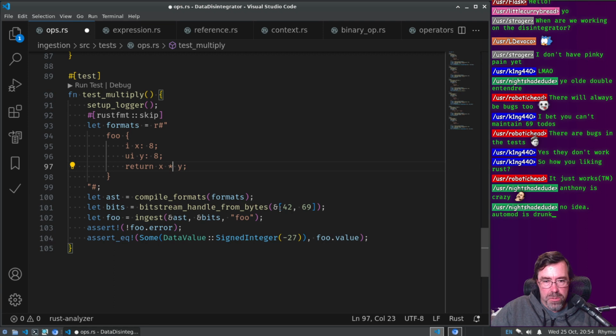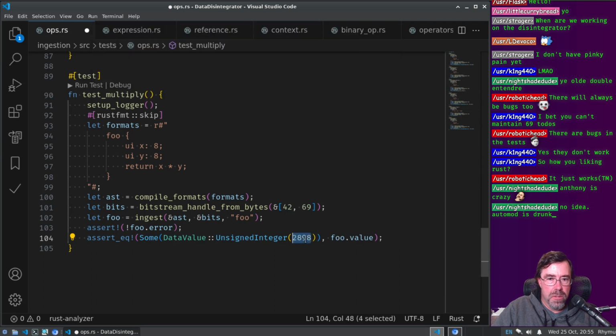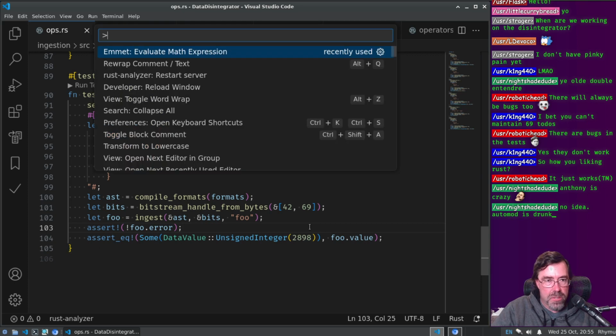So yeah, what is 42 times 69? Do I still have that thing where you can evaluate an expression? So I can do like unsigned and I make that UI. Can I do like 42 times 69? So, select them all and do evaluate. Evaluate math. There we go. 2898. So that was a special plugin called Emmet.